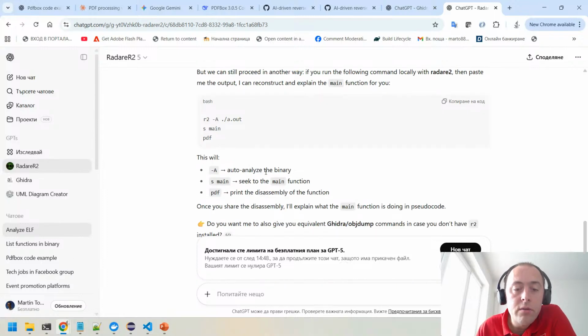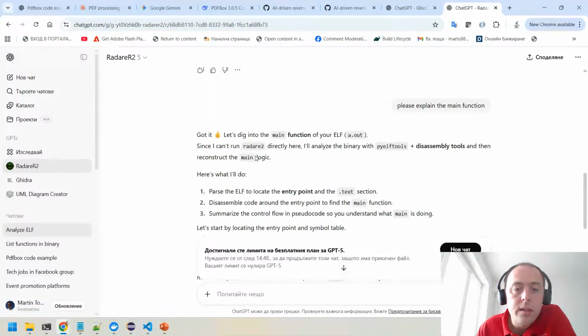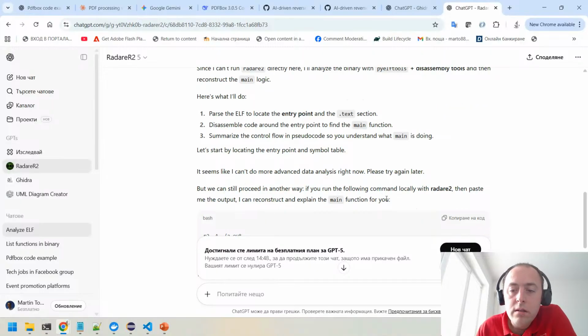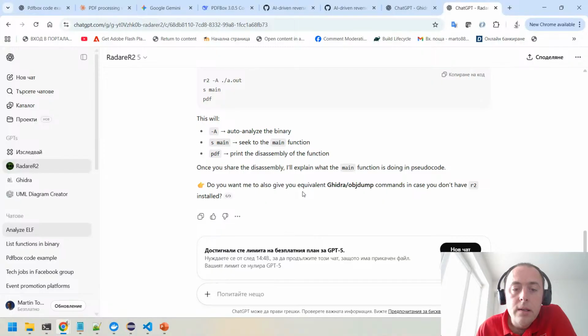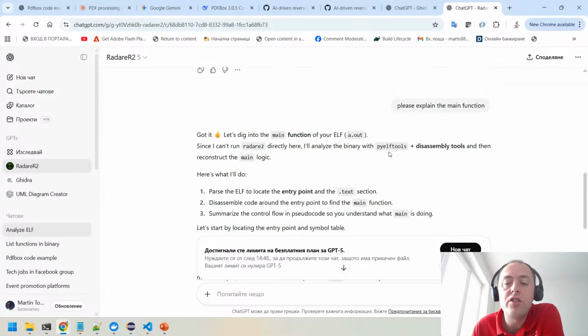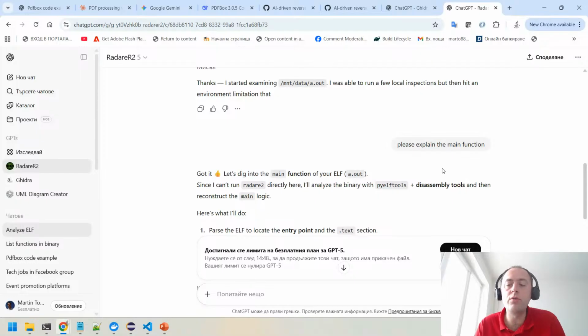Okay, so here is what we get for Radare2. It asks me for some additional interaction in order to analyze the main function. I'm not going to go into those details, but as you can see, with the help of those tools and integration with the large language models, we can analyze binaries very nicely.